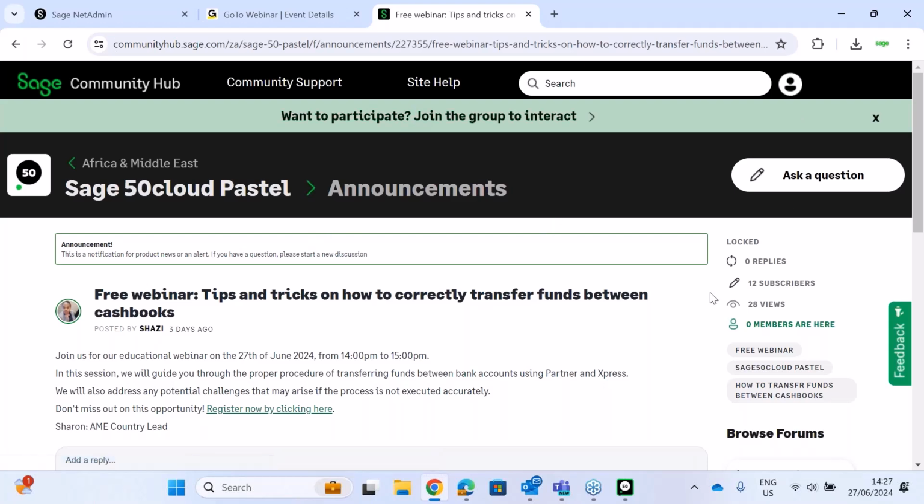So guys, I didn't see any questions with regards to transfers between cashbooks. So I'm assuming that that was all very clear. We know what to do in Partner. We know what to do in Xpress. We know what's important. The reporting side of things is the same, whether it's Partner or Xpress. So those are ways that you can go and check. And I'm assuming that everyone is confident.